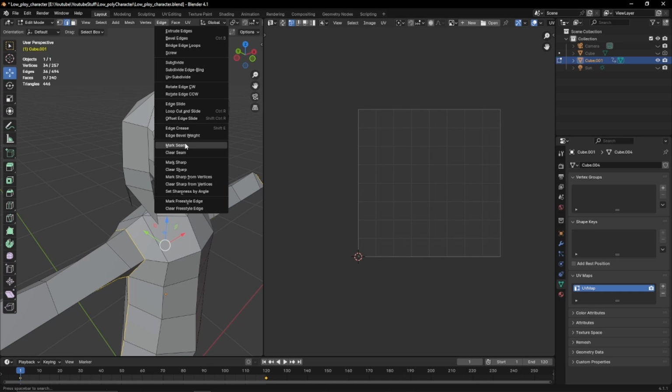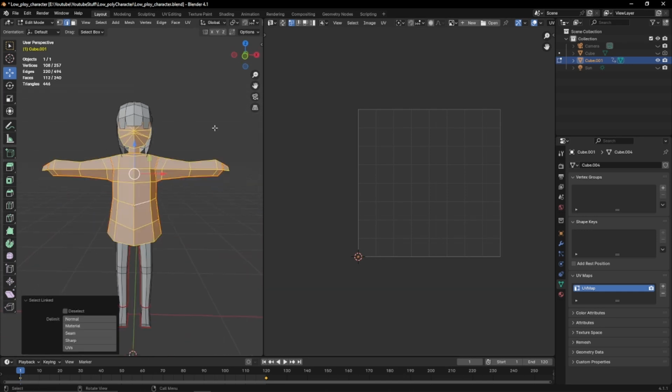Then we're going to mark the neck and the head. This will be super easy with this low poly character. Then unwrap it.